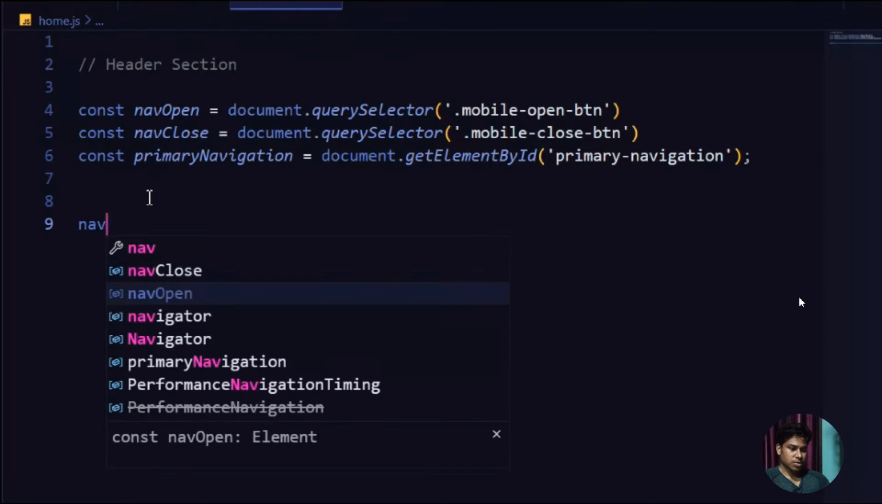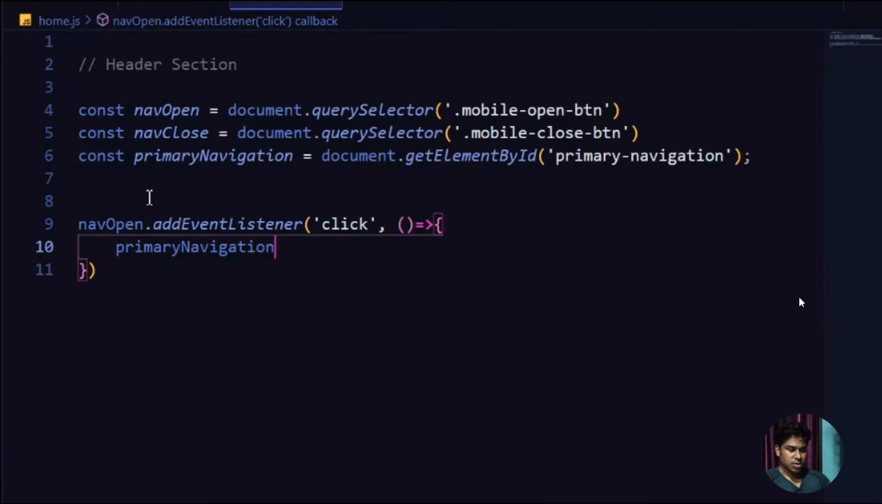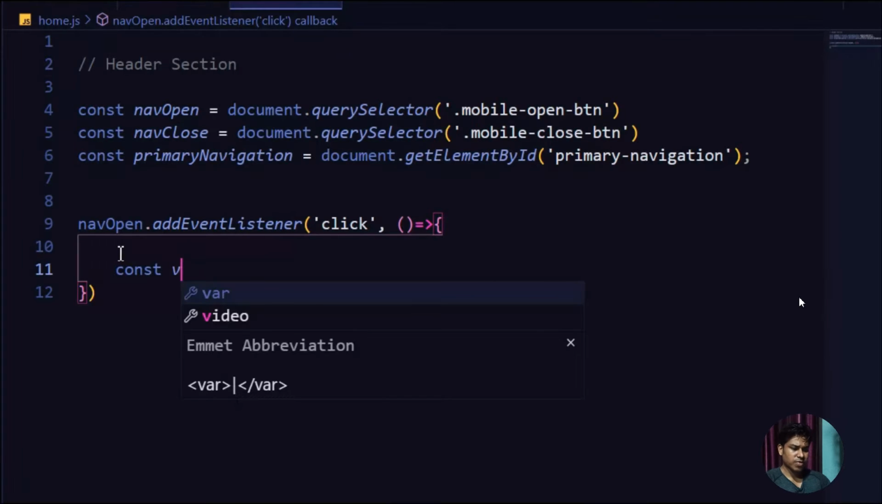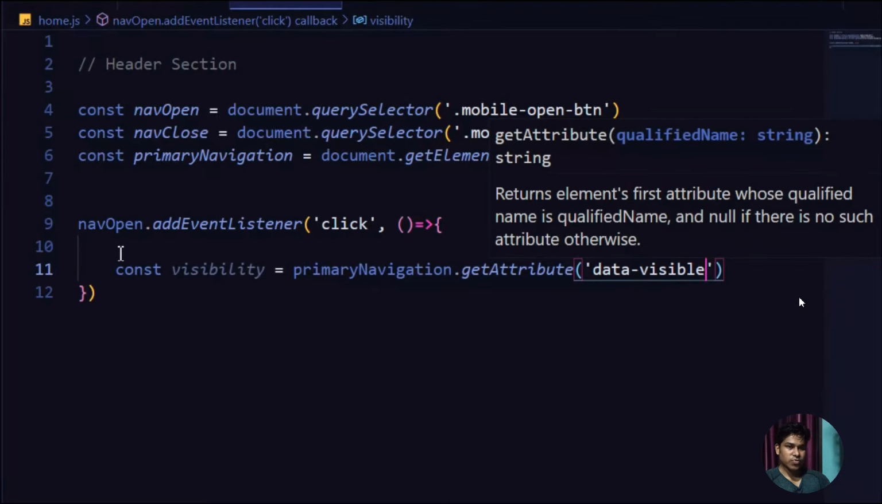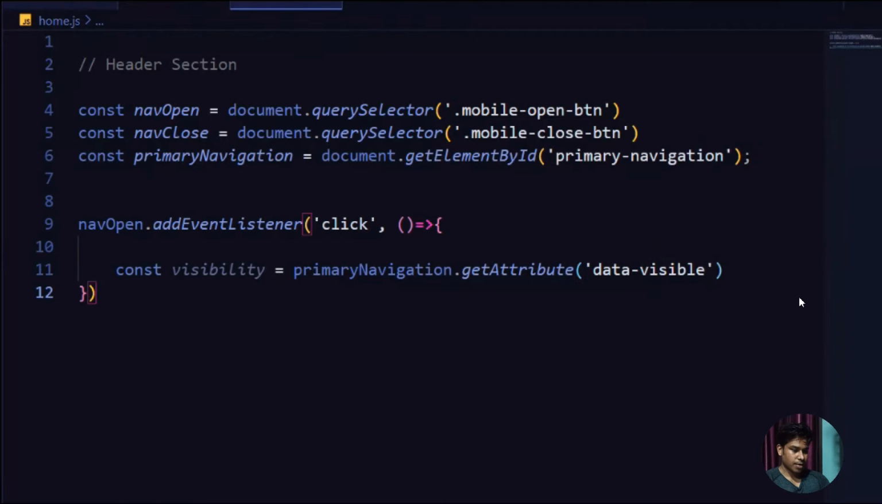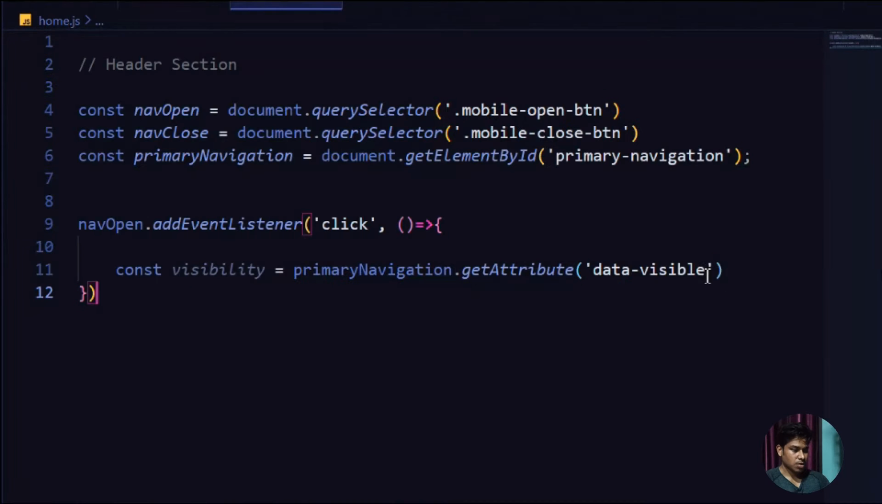Okay, come down here, and now I'm going to add an event listener on my navOpen. So navOpen.addEventListener is going to be click and an arrow function. No, let's remove this, and I will create a const variable. I will call it visibility, and I will grab my primary navigation, and I will get the attribute data-visible. This is the data-visible attribute which I have assigned in my HTML, and with the help of that I'm going to target. So here I have assigned data-visible false, and with the help of that I'm targeting my UL navigation.